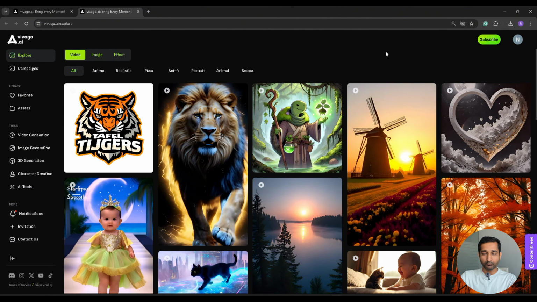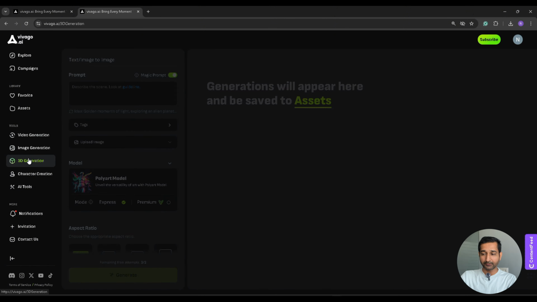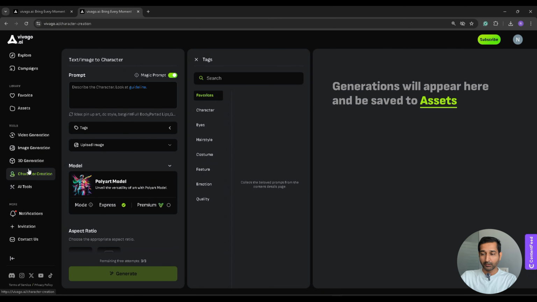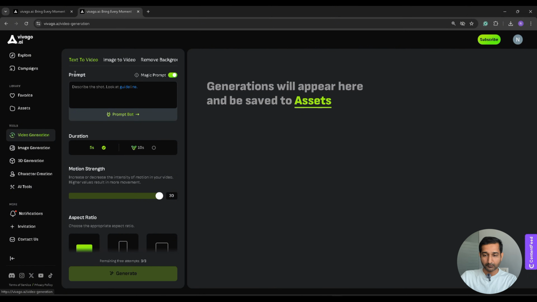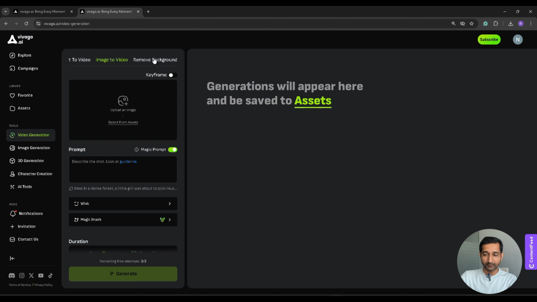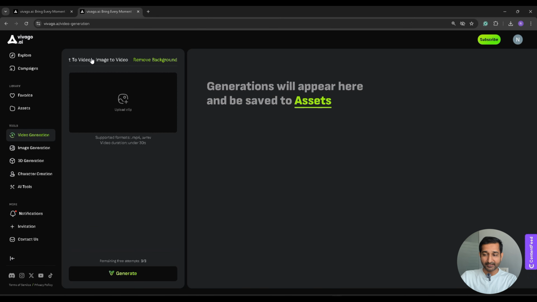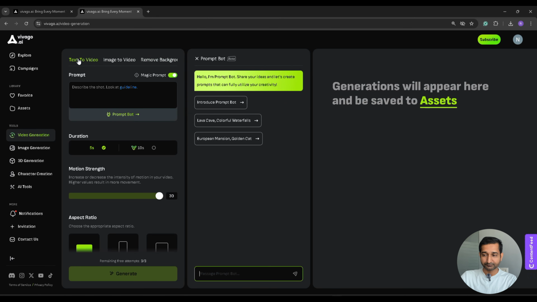On the left side, you will find various tools including video generation, image generation, 3D generation, and character generation. We will focus on the video generation tool, so click on that. Once you click, a box will appear with three options: text to video, image to video, and remove background. Select the text to video option.